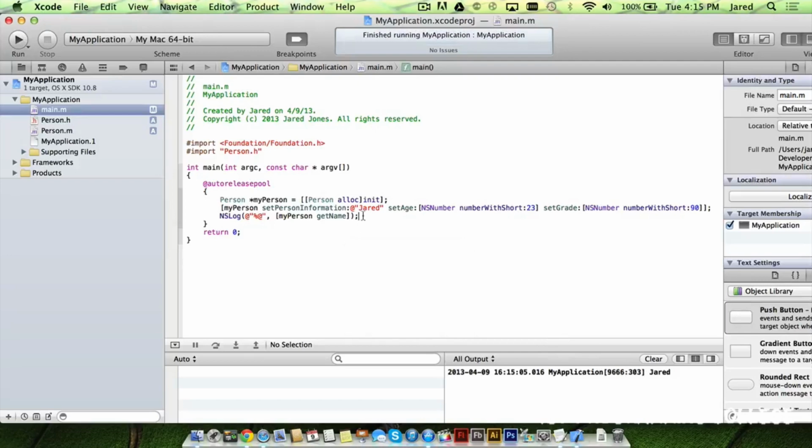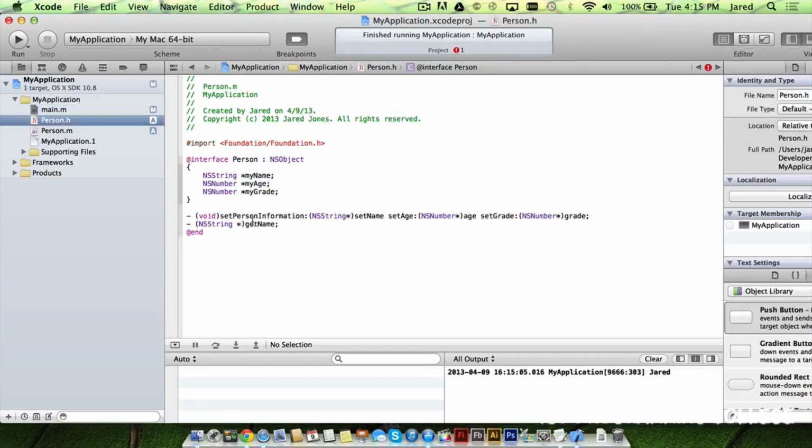Now I could do the same thing. I could do another NSLog, say it's a string. My first variable is a %@, so it wants an object. And I could say, my person get, notice I can't get the age. Well, the reason I can't get the age is if you go back over to person.h, we only made one method. We made a getName method. We didn't make a method to get the age and to get the grade. So we need to make those.